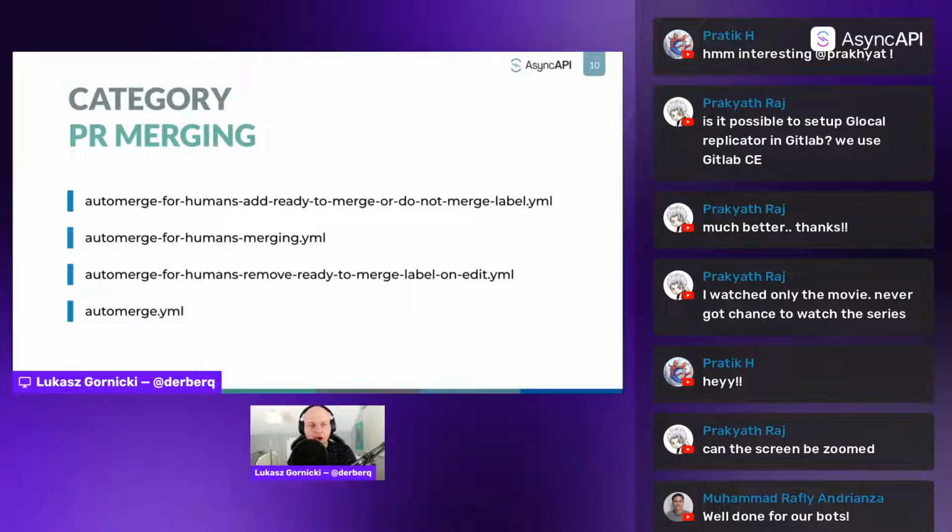And last but not least, automerge.yaml. It's a file where the workflow is described, just for bots. Whenever a bot creates a pull request, it's automatically approved and merged thanks to this workflow.